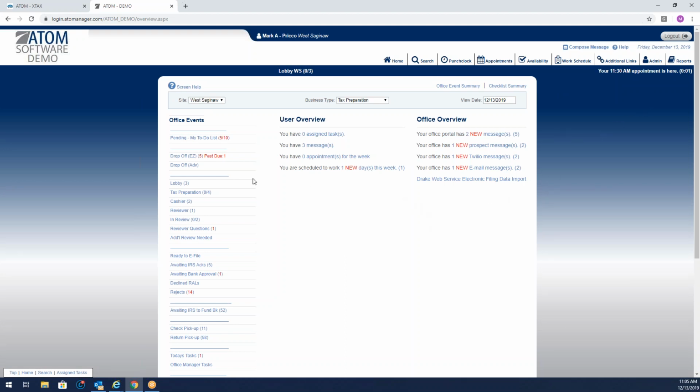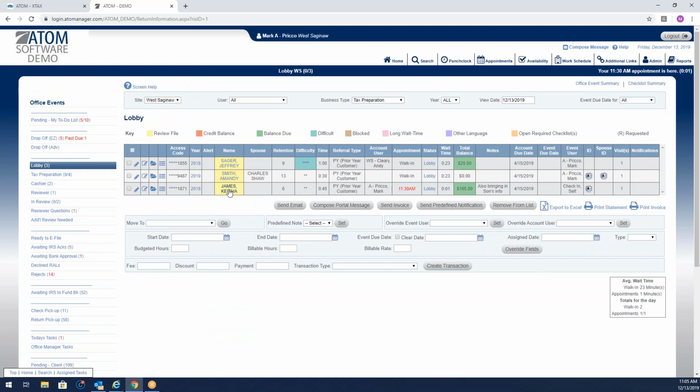Okay, so now if you look over here as we start the workflow, I'm in the lobby because that's where I showed it was going as they checked in. Here's Keisha right down here at the bottom. It shows the appointment is with Mark at 11:30, and they've been sitting here for a minute at this time. I also have a couple other people in here that were walk-ins. One was requesting Andy. The other one, they don't care. They just want to have somebody do their tax return.